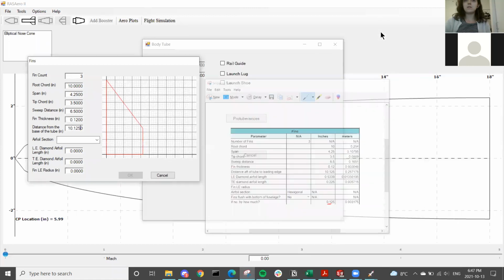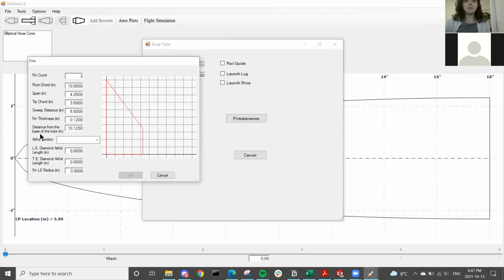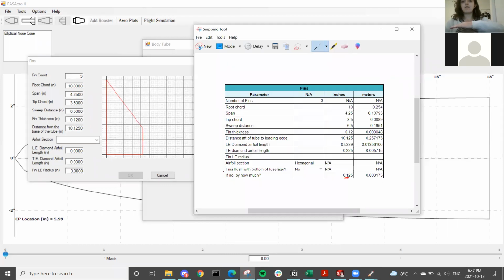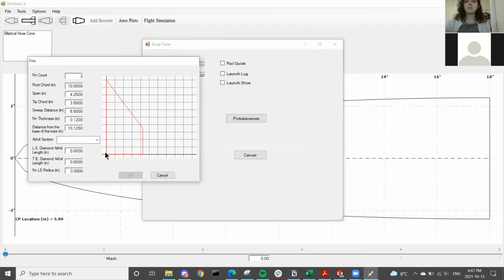Can you repeat that part? So this distance from the base of the tube is the tip of the fin to the base of the rocket. Is the fin flush with the bottom of the fuselage? No, there's a gap. By how much? 0.125, and that's the gap. Okay, gotcha.